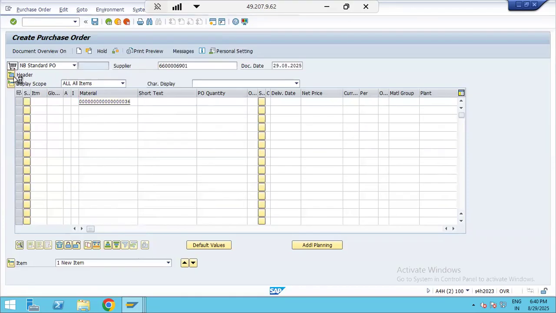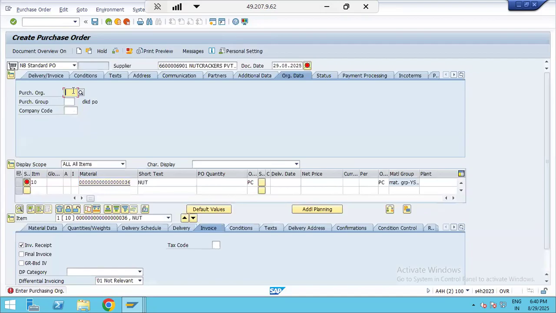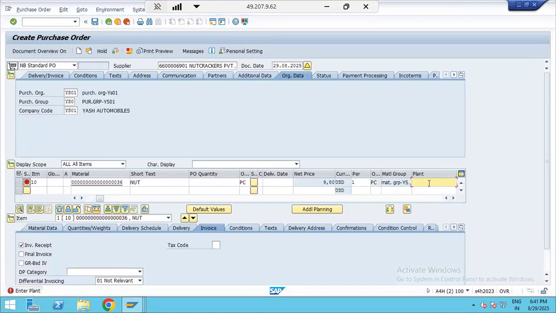Go to the header data. The purchasing organization is YS01, purchasing group is YS0, and company code is YS01. Now enter the plant as YS01. Enter quantity as 5.